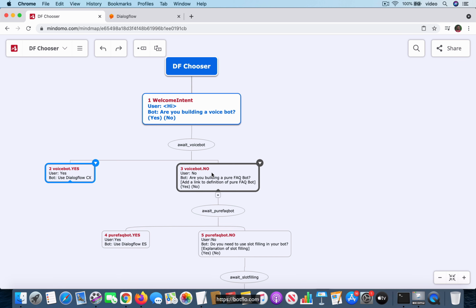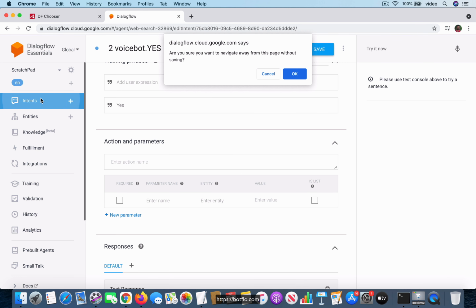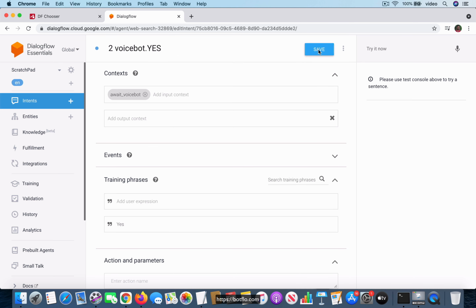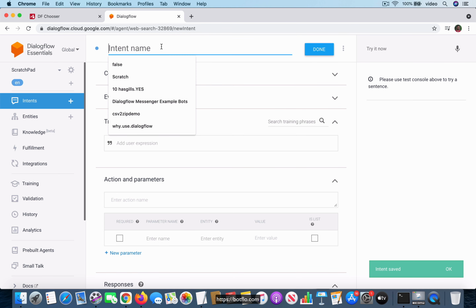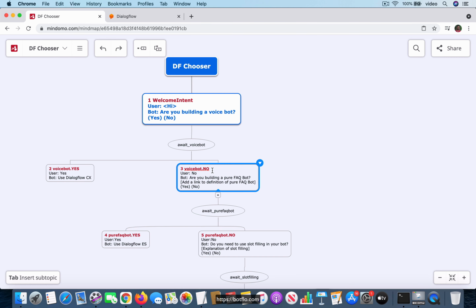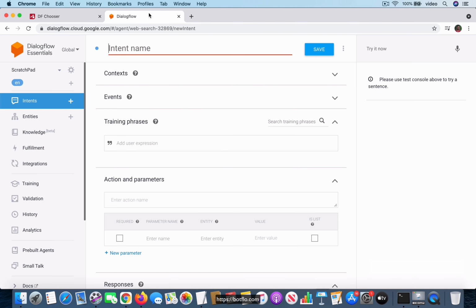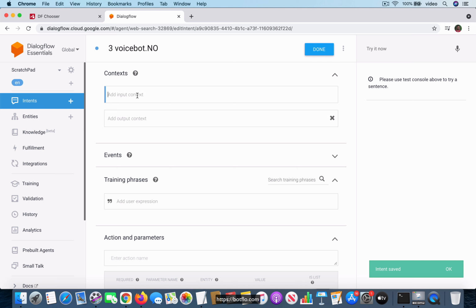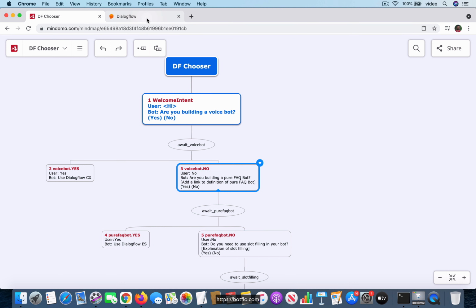And the next thing I'm going to do is create another intent, and let's go ahead and save it just to be sure, and add another intent. Come back to this flowchart, voicebot.no, save it. So this is also going to use the same input context await underscore voicebot, but this is asking a question in this case because it's asking, are you building a pure FAQ bot? So it's going to expect an answer, which means of course that you do need to have the output context set for that particular intent.